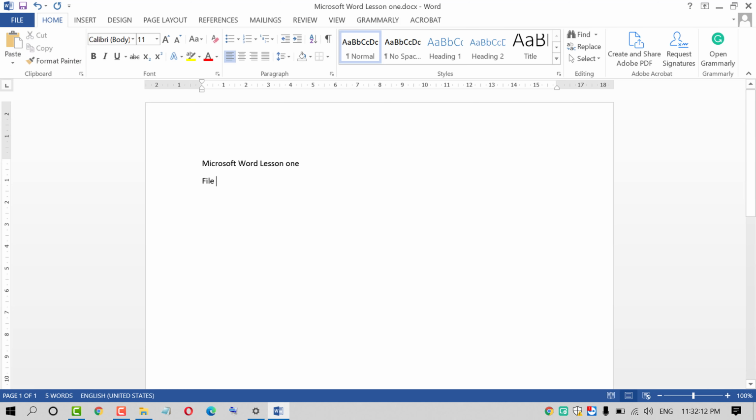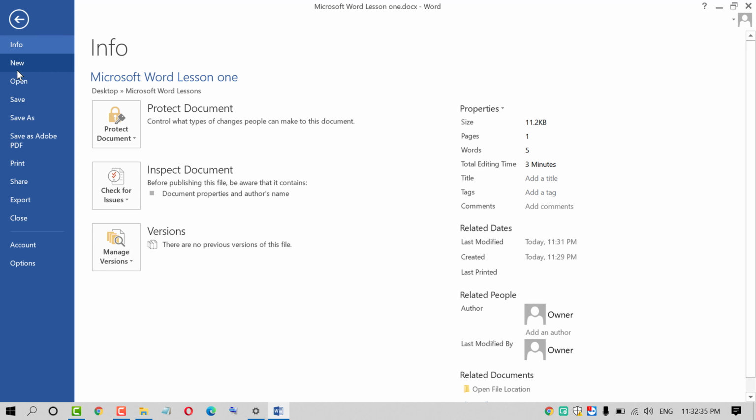Now just like in a company you have a manager, then the supervisor, then the team leader, and then the co-worker, and from the workers you have another leader. So basically it gives you a lot of breakdowns. So if you click on file, you will see a lot of menus there. There you go. When you click on info, this will give you information all about the Microsoft Word Lesson 1 file.